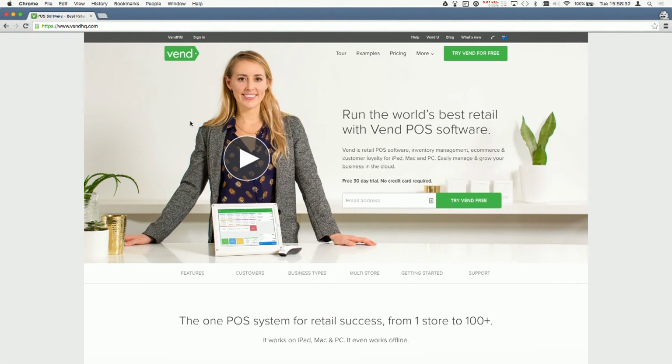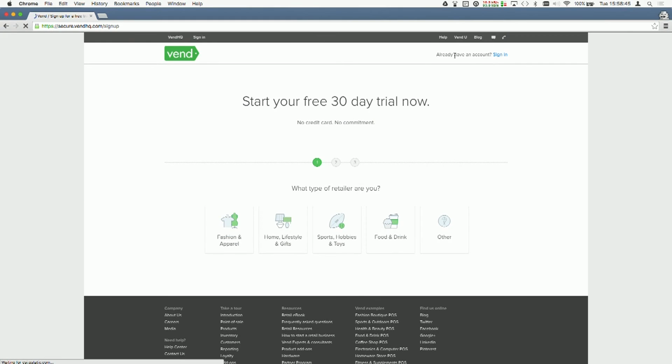So if we jump to the computer screen, the URL is vendhq.com, and that's going to bring up their landing page. It may look different if you're watching this, but there will always be a big green button that says Try Vend. I'm noticing a pattern with all these tools. There's a big green button. So we're going to click on that one, and that's going to load up our 30-day free trial.